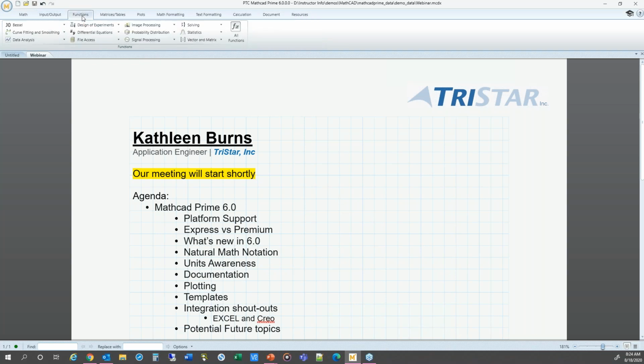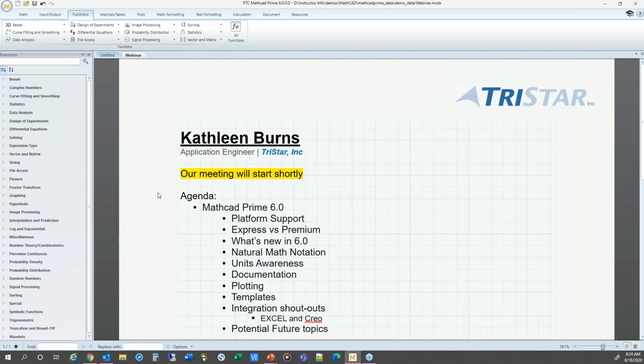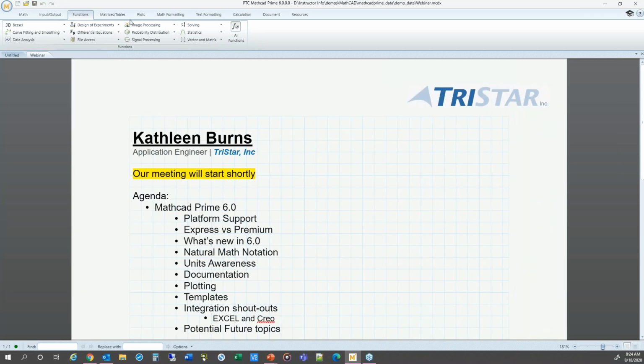Okay. The functions tab has all of our functions. They're either grouped into different categories, or you can turn on this all functions. If you click on all functions, it'll list all of the functions on the left-hand side over here. And you could come in here and search for a function if you needed to. And pick it. I usually just type it out here if you know what that function is.